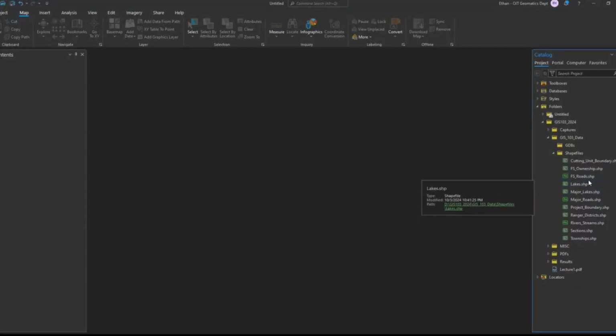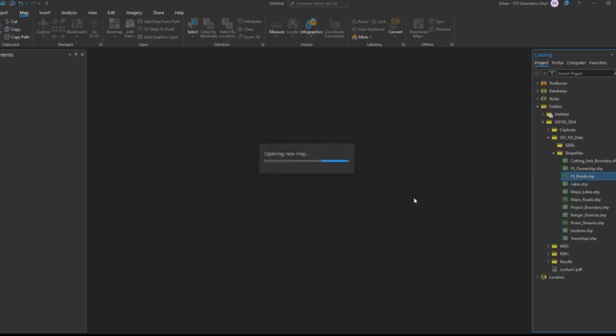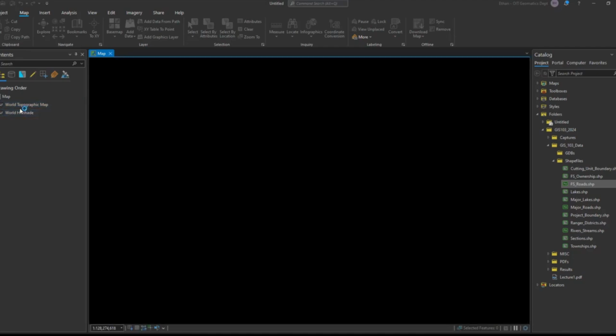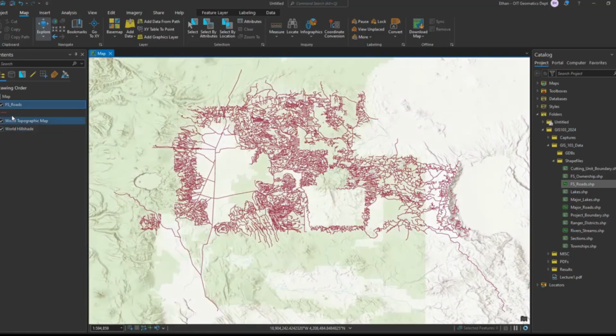So let's go ahead and add, let's right click on our FS roads. These are Forest Service roads. Go to Add to New, and we're going to tell it to create a map right now. So Add to New Map. It's going to then create a map and add those roads to it, and it's going to probably include 2 background layers as well. So, yep, we got World Topographic Map and World Hillshade.